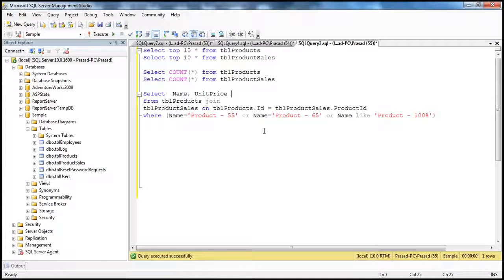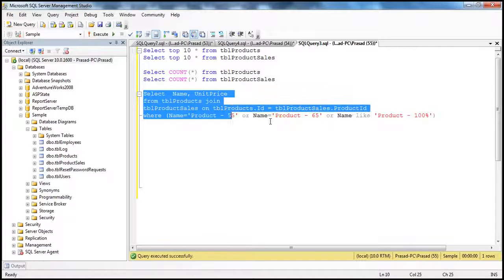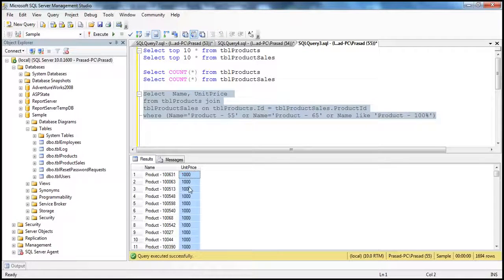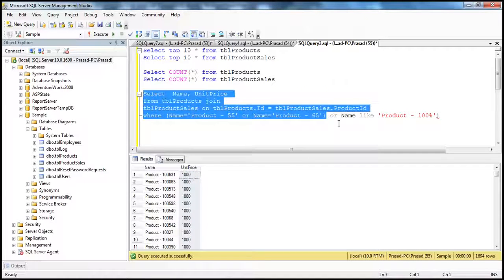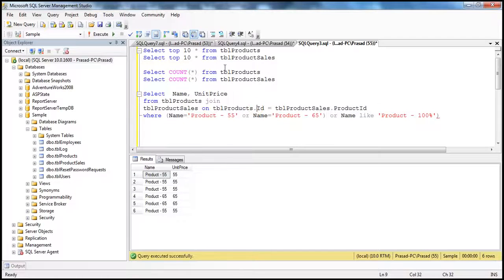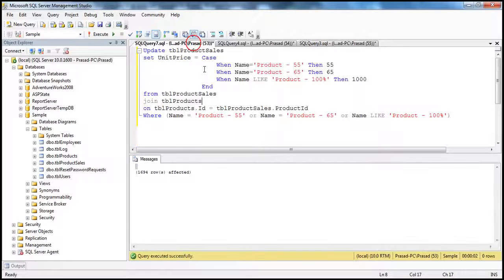So when I execute this query, we should get all the rows, and look at that, whatever has the name pattern product-100 and then anything after that, the unit price is updated to 1000. Let's check it for product 55 and 65. Press F5. Look at that, product 55, all of them are updated to 55, and 65s are updated to 65. Okay, so the update query worked as expected, and look at this, the performance varies: 2 seconds versus 43 seconds. There is a drastic improvement in performance, and that is because we are using joins.